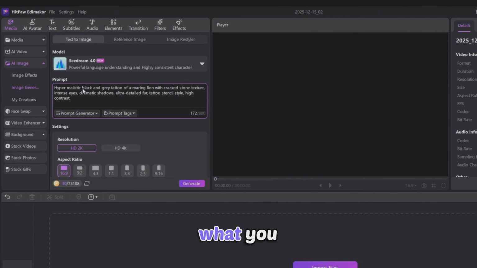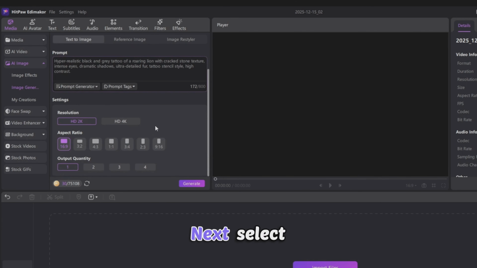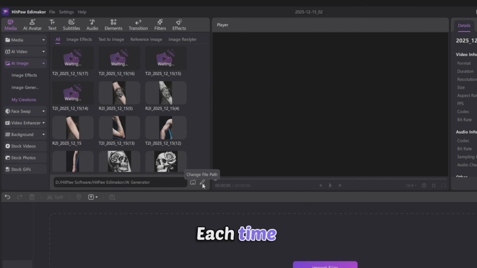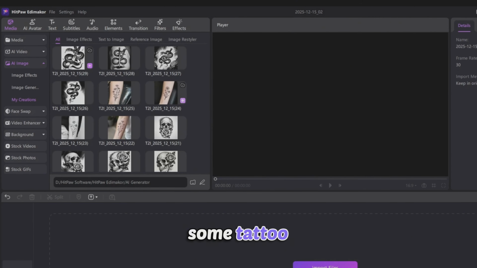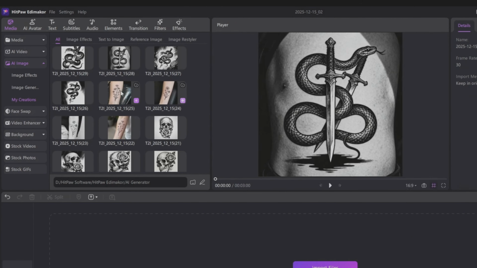Now, describe what you want your tattoo to look like. If you're aiming for something unique but don't have a clear idea yet, you can simply use the prompt generator to get inspiration. Next, select your resolution, aspect ratio, and quantity, then click Generate. Each time, the AI will create 4 different images for you. Here are some tattoo designs I created using different prompts.